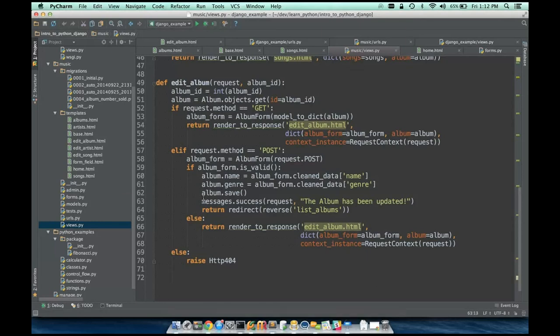And also, what we do here is use the messages framework, which is something that Django builds in, to put a success message that survives a redirect. I think this is similar to flash in Rails.